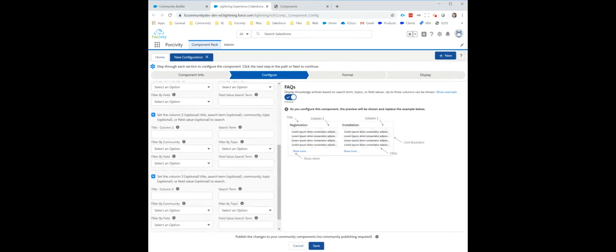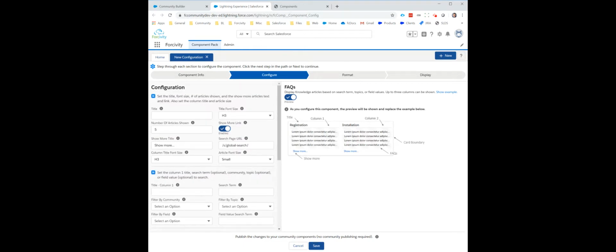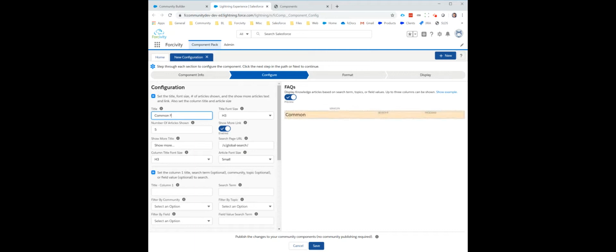So you can see there's up to 3 different columns. I can give it a title. And what you see is what you get right here. I can change that font. Show number of articles, show more. All this will work.